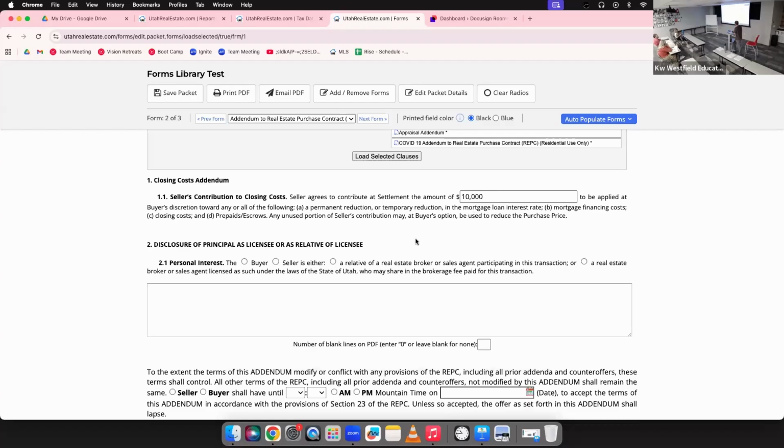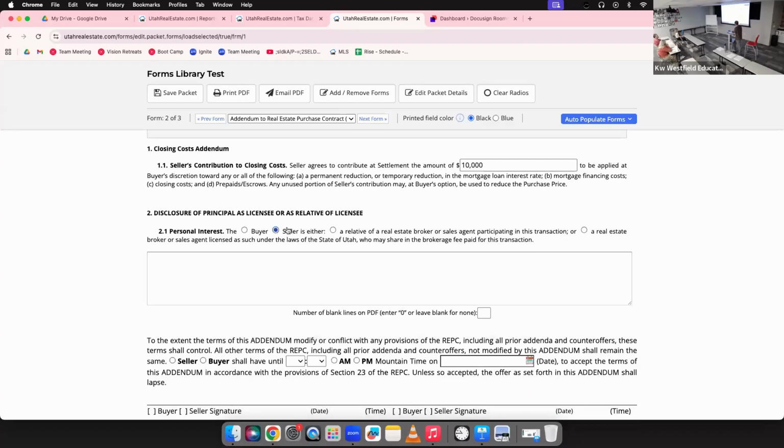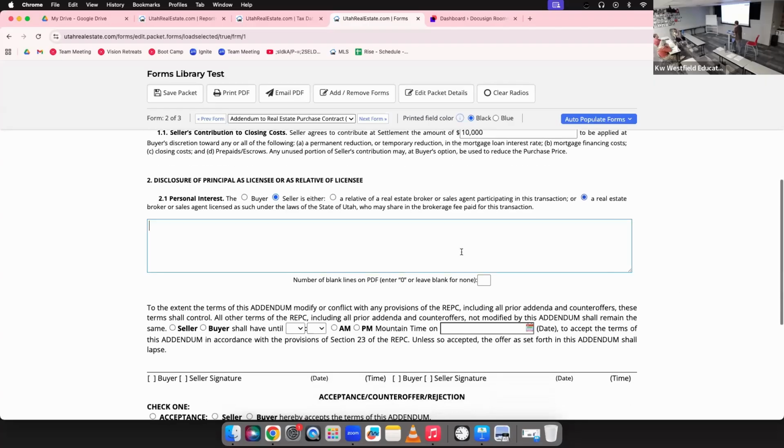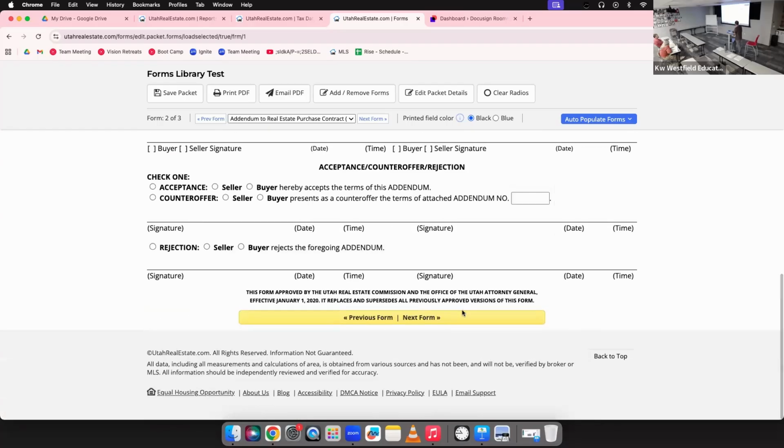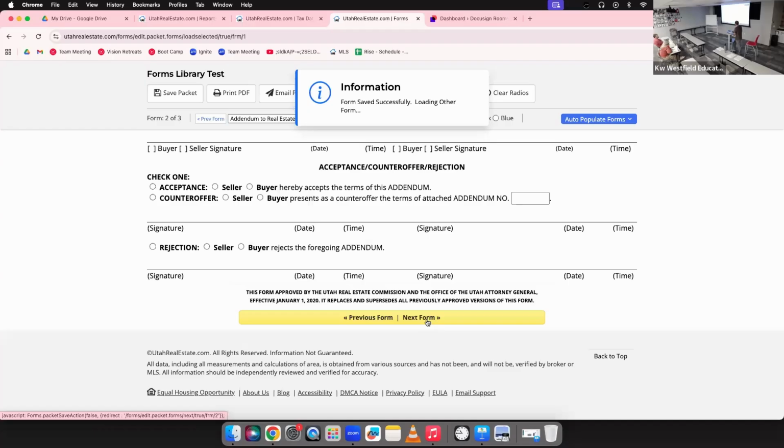So we're going to say $10,000, and then we know that the seller is a relative or a real estate agent herself. So we already filled that out for her because we knew that. So boom, disclosure of interest. We did not add anything else. So then we're just going to give the seller the same time. What did we say? 10 o'clock tomorrow? 10 a.m. tomorrow. And then we're on to the next form.